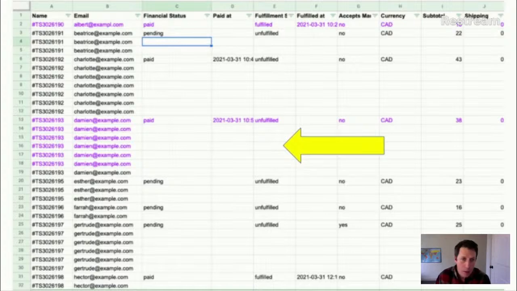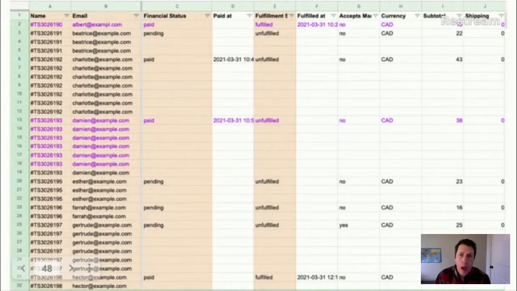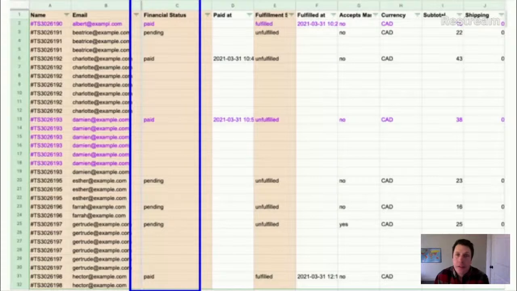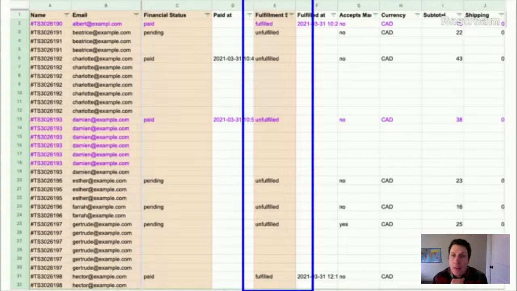I've highlighted the columns that are of more interest to us in what we're going to do. So the first column we've already looked at. It was the name. The next one is the client's email. It's trying to figure out if you want to contact them. And then there's the financial status. So that's whether they're paid or whether it's still pending. Then there's the fulfillment. So fulfilled means it's already been shipped. Unfulfilled means it hasn't been shipped.